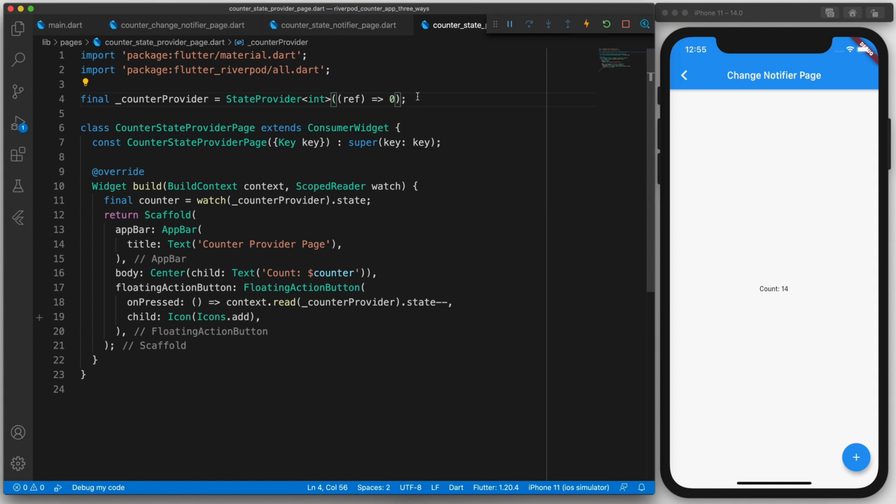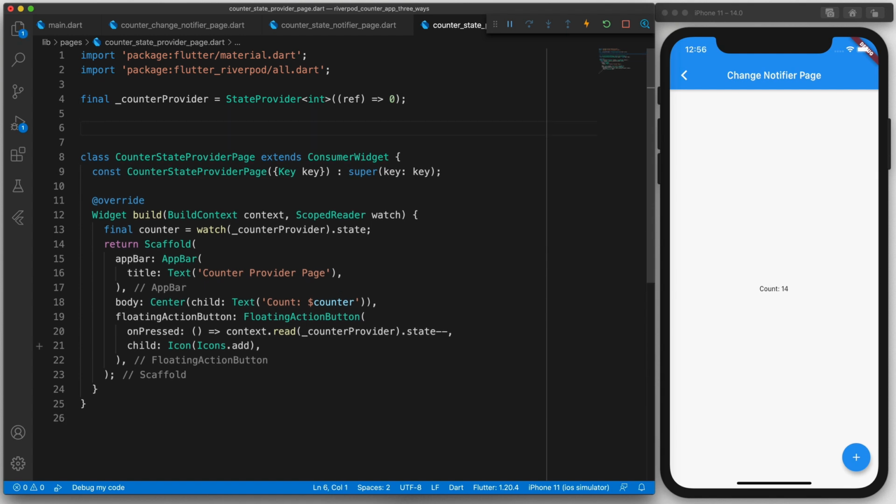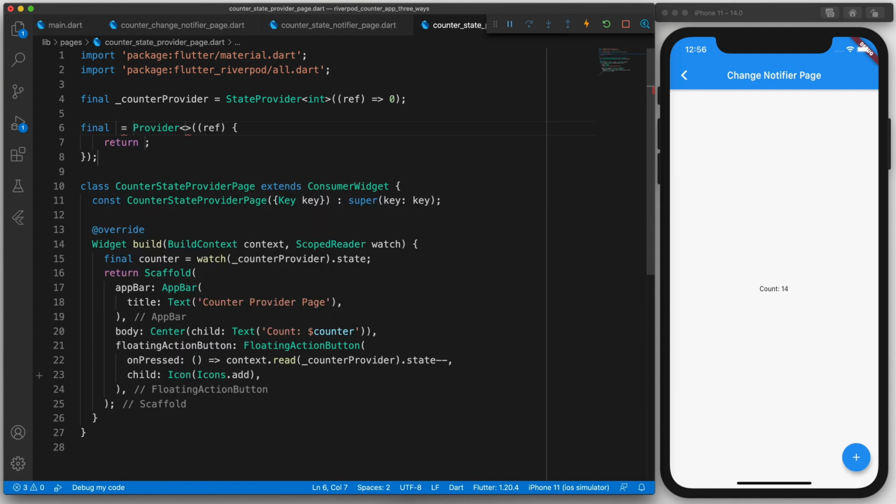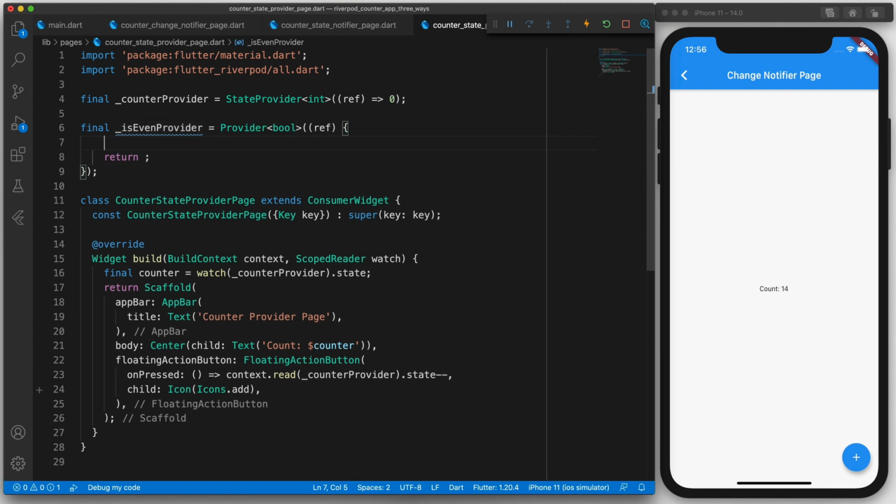But while I have you here, let's actually explore a couple of nice things that Riverpod allows us to do. I'm going to create a new provider, and I'm going to say that this is even provider. And this will just be a normal provider, and we will say that this is a bool. And what we will do here is we will now finally use this reference.